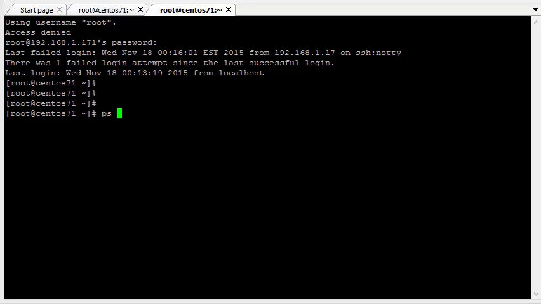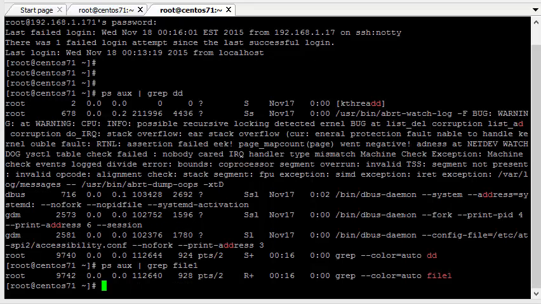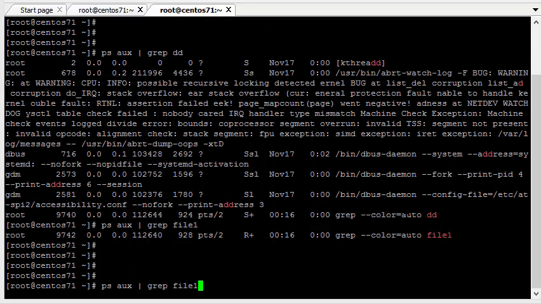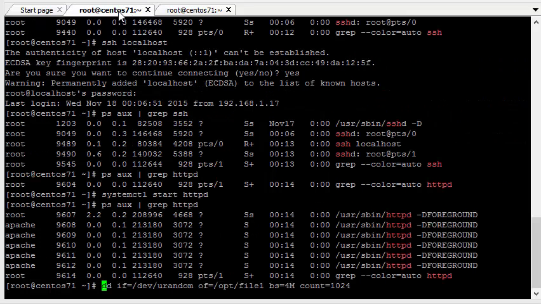Let's see, ps aux pipe grep dd. Where is the dd running? This dd is related to something else. Let's look at file1, for example. It is not running. The command we are about to run, grep -v grep. See, nothing is running. Now let's start the process.